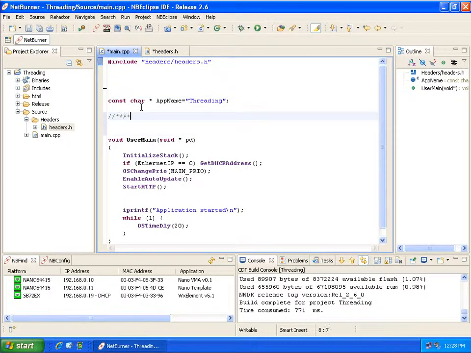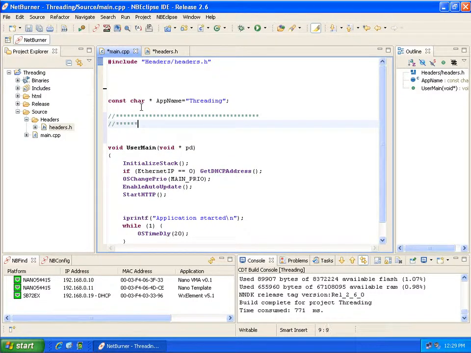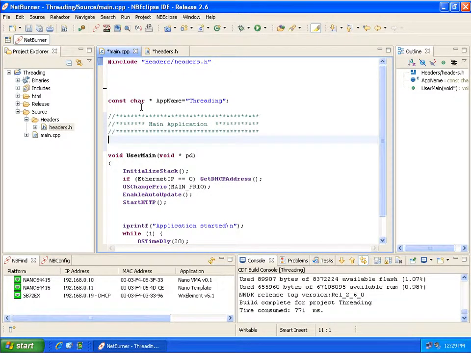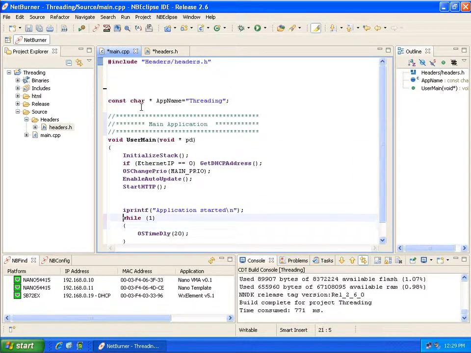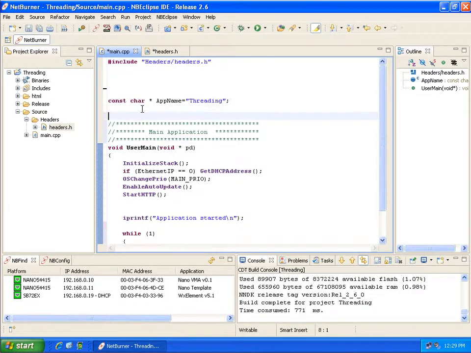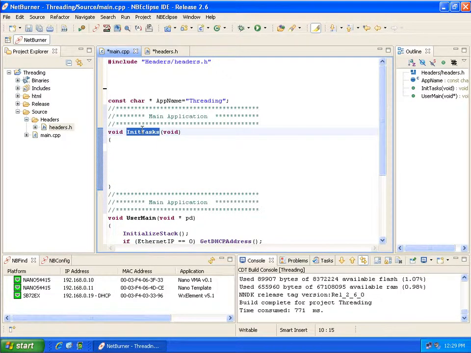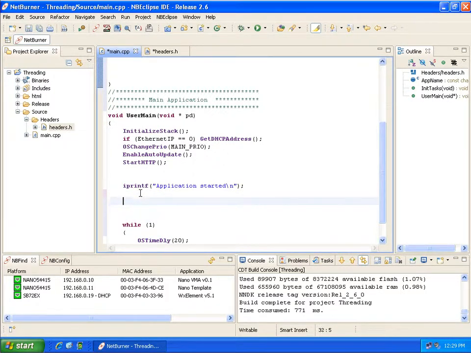Okay, let's start by creating some threads. I want to make some things a little clearer for me. I'm going to create an init task call. This will start up all our tasks. Let's copy this function and we'll stick it here. So when our application starts, it will call init tasks.